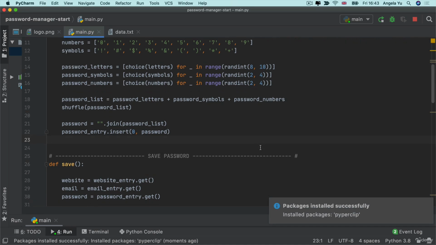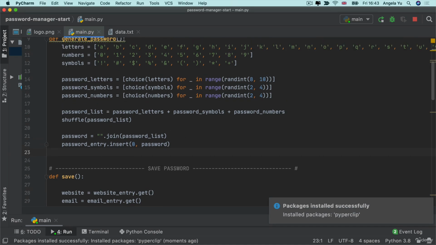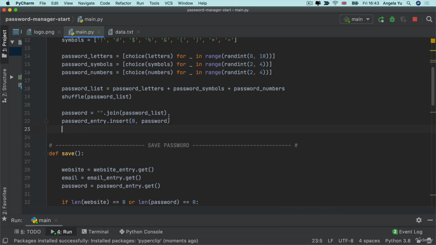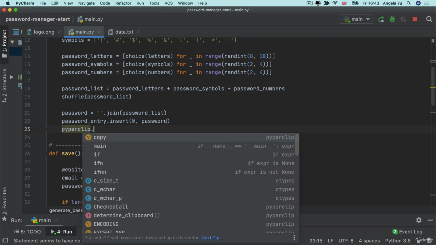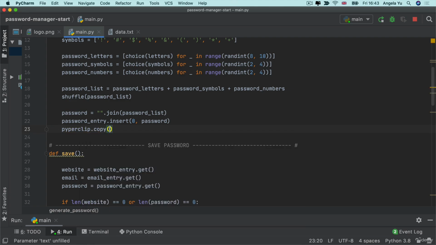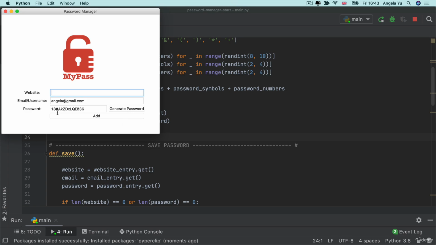And the part where we're going to use it is when we generate our password. So once we've generated our password, we're going to call Pyperclip, and we're going to call the copy method. Now inside here, we have to put the text that we want to copy into the clipboard, which is going to be the password. So now when we hit run and I generate a new password, right now that password is already in my clipboard, and I can show you just by pasting it into here with Command V.